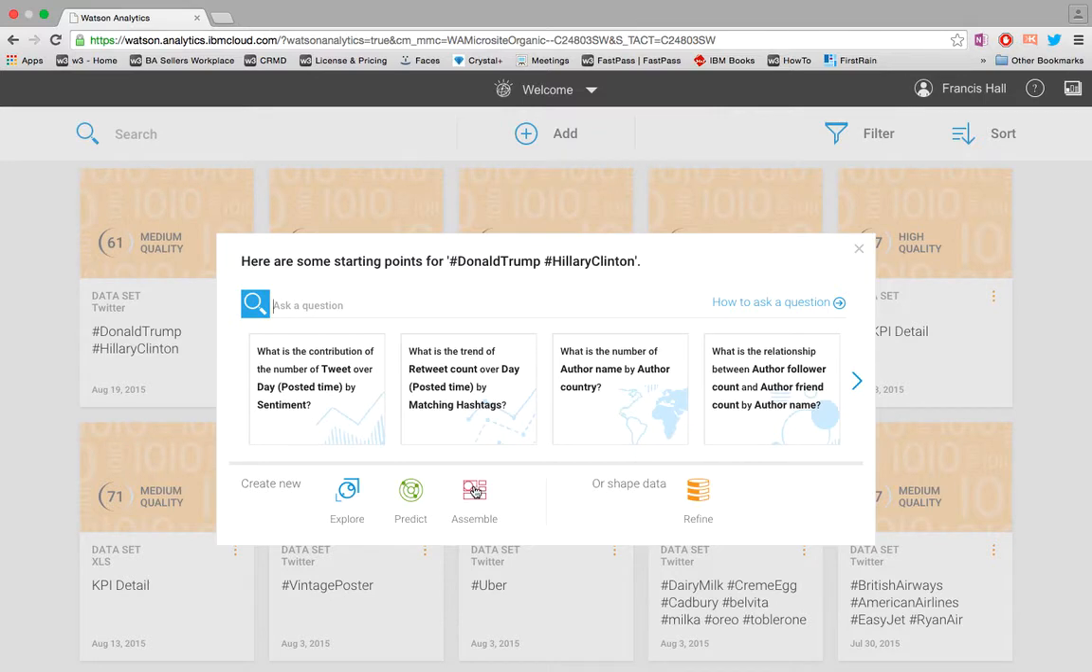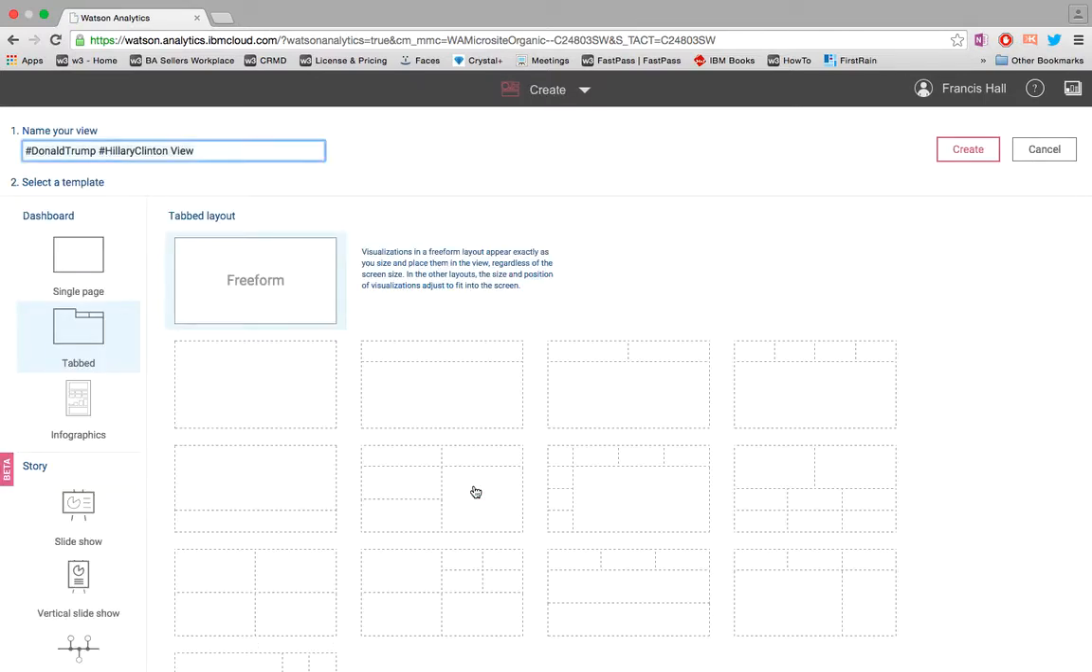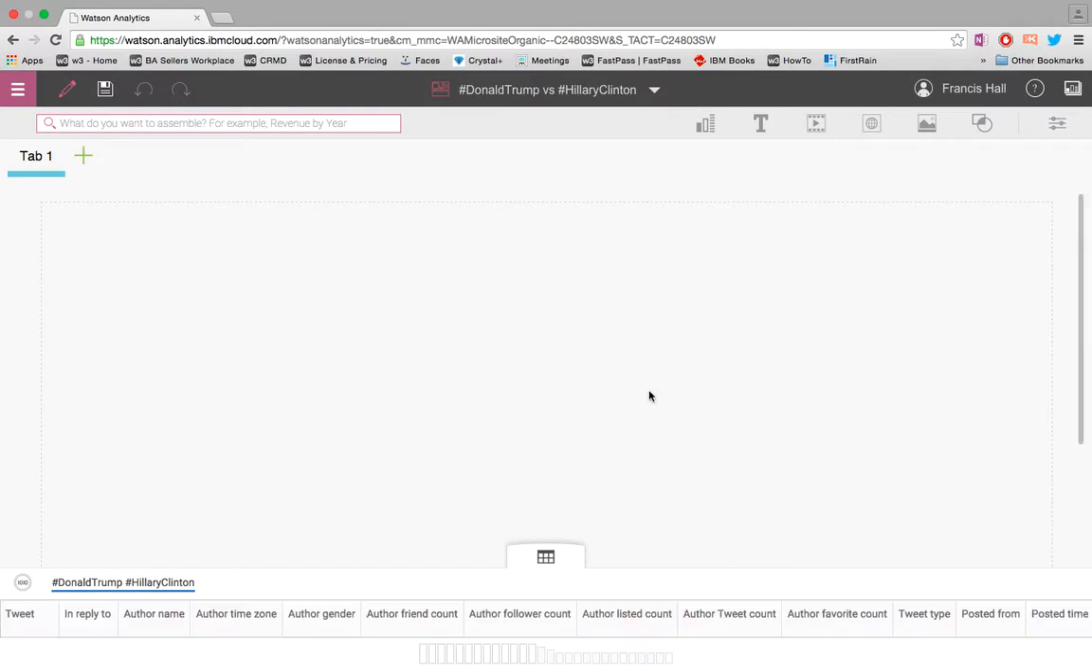So in this case, I'm going to make my way to the Assemble feature. And I'm just going to choose a completely blank canvas. I'm going to create a name for the dashboard. It's going to be Donald Trump versus Hillary Clinton. I'm going to go ahead and create that. So now I've got a completely blank canvas from which to work from.